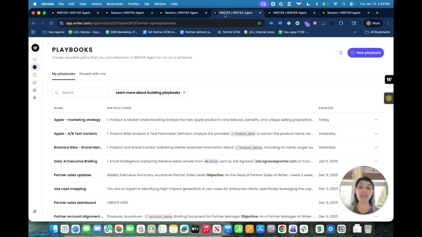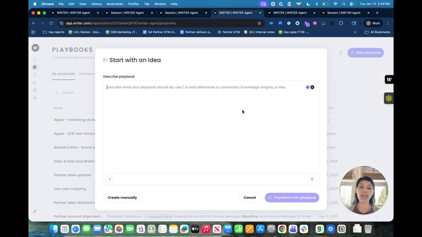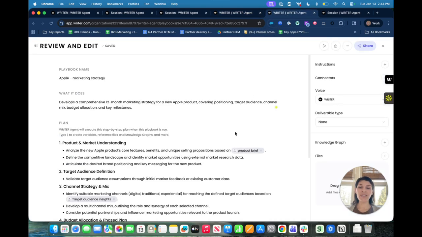So the way to set up this playbook is by simply going to Playbooks, selecting New Playbook, and describing what you want to do. So I want to create a playbook to allow marketers to create 12-month marketing strategies based on target demographic information and a product brief. I click transform into a playbook, and this is the outcome.